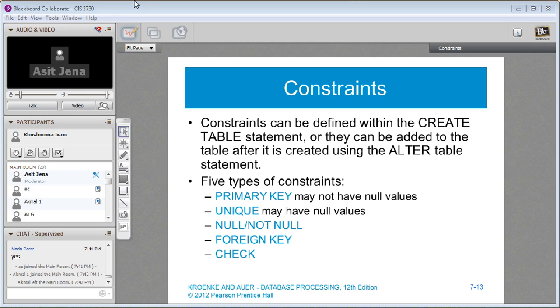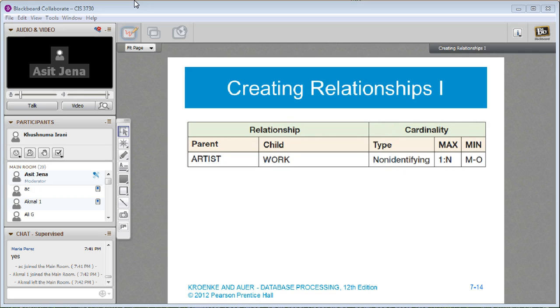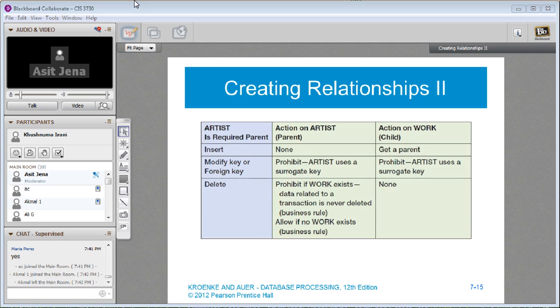There are 5 types of constraints. Primary key may not have null values. Unique may have null values. Not null, foreign key, and check. So these are the 5 types of constraints. So let's look at each of them.